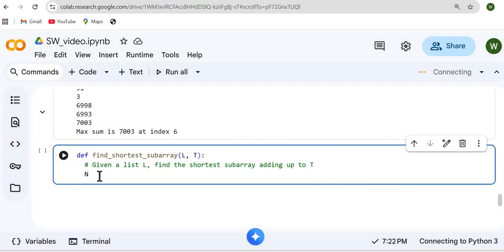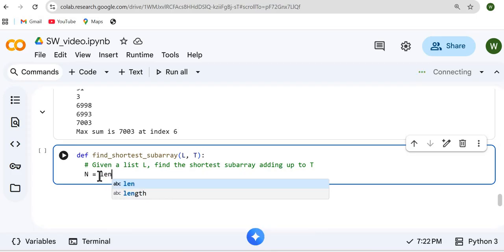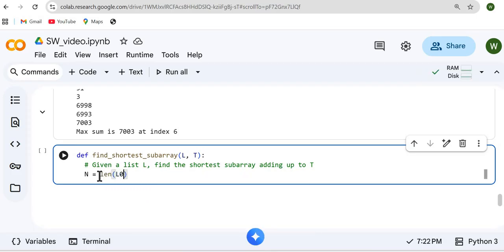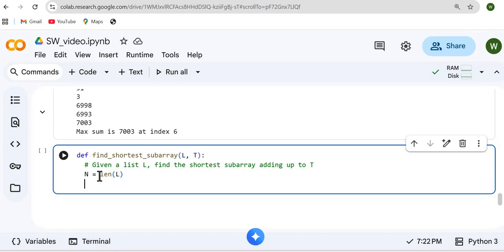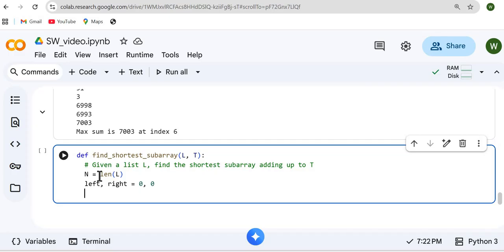I define a few variables here. For example, n is the length of the list. Convenient to have it in this form. I define my two pointers, left and right. Remember, I set them to 0 and 0 to start with. I define a variable to keep track of the present window sum. So let's call it current sum, and I set that to 0.